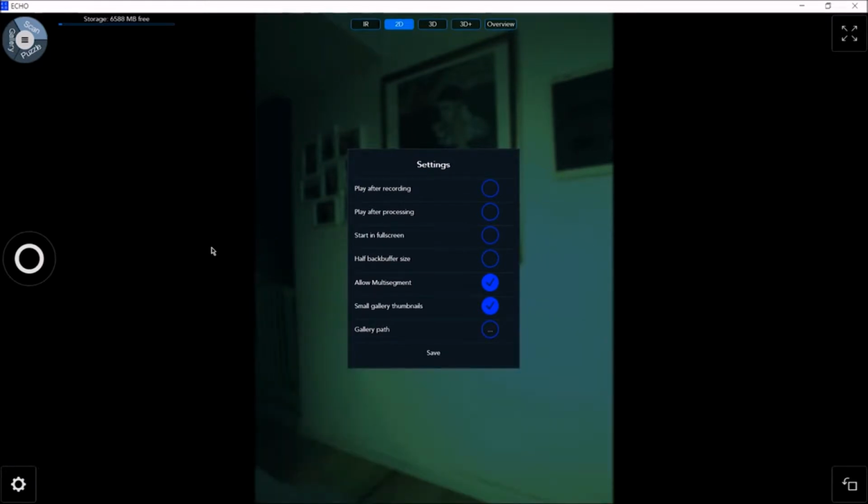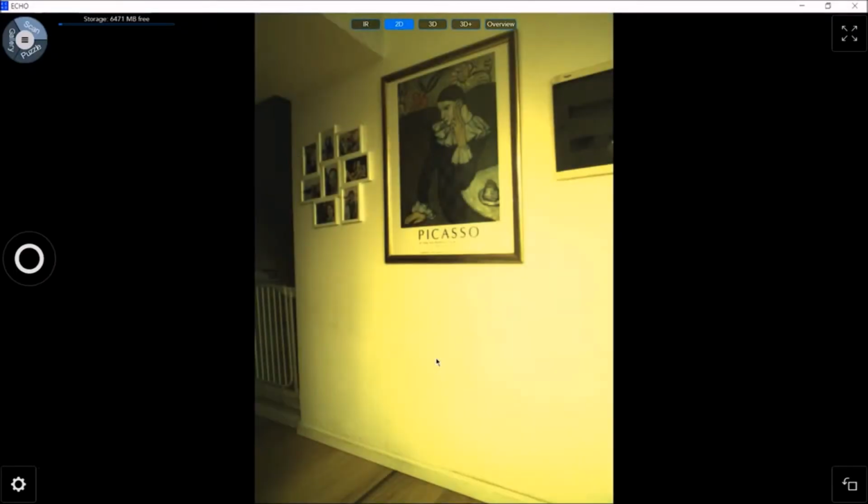If you uncheck this option, recording will stop when a second segment is created. Small gallery thumbnails, which if deselected, thumbnails will be shown in the large display, and the gallery path, which defines the path of the Echo database repository. Click Save before exiting the window to save any changes made, and return to the main screen.